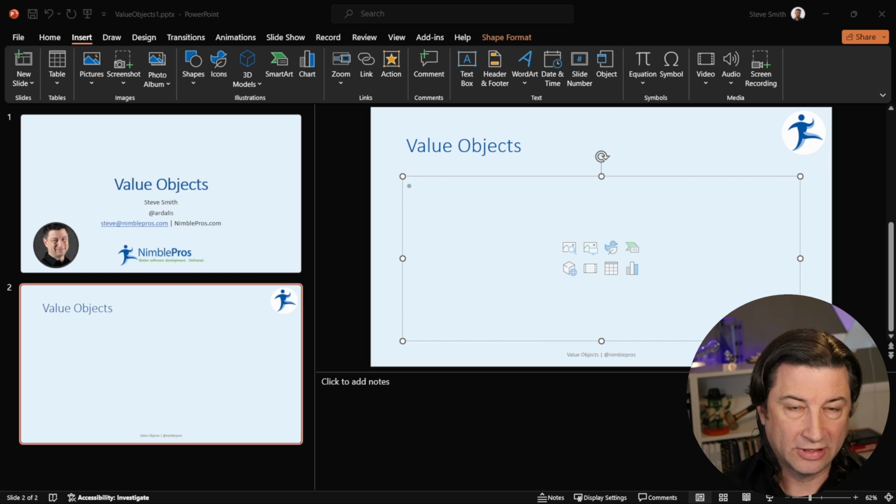So I've already got a PowerPoint presentation open. We're going to talk about value objects. You don't have to know anything about value objects. You don't have to care about value objects. I just want to make a point about how we present this information.